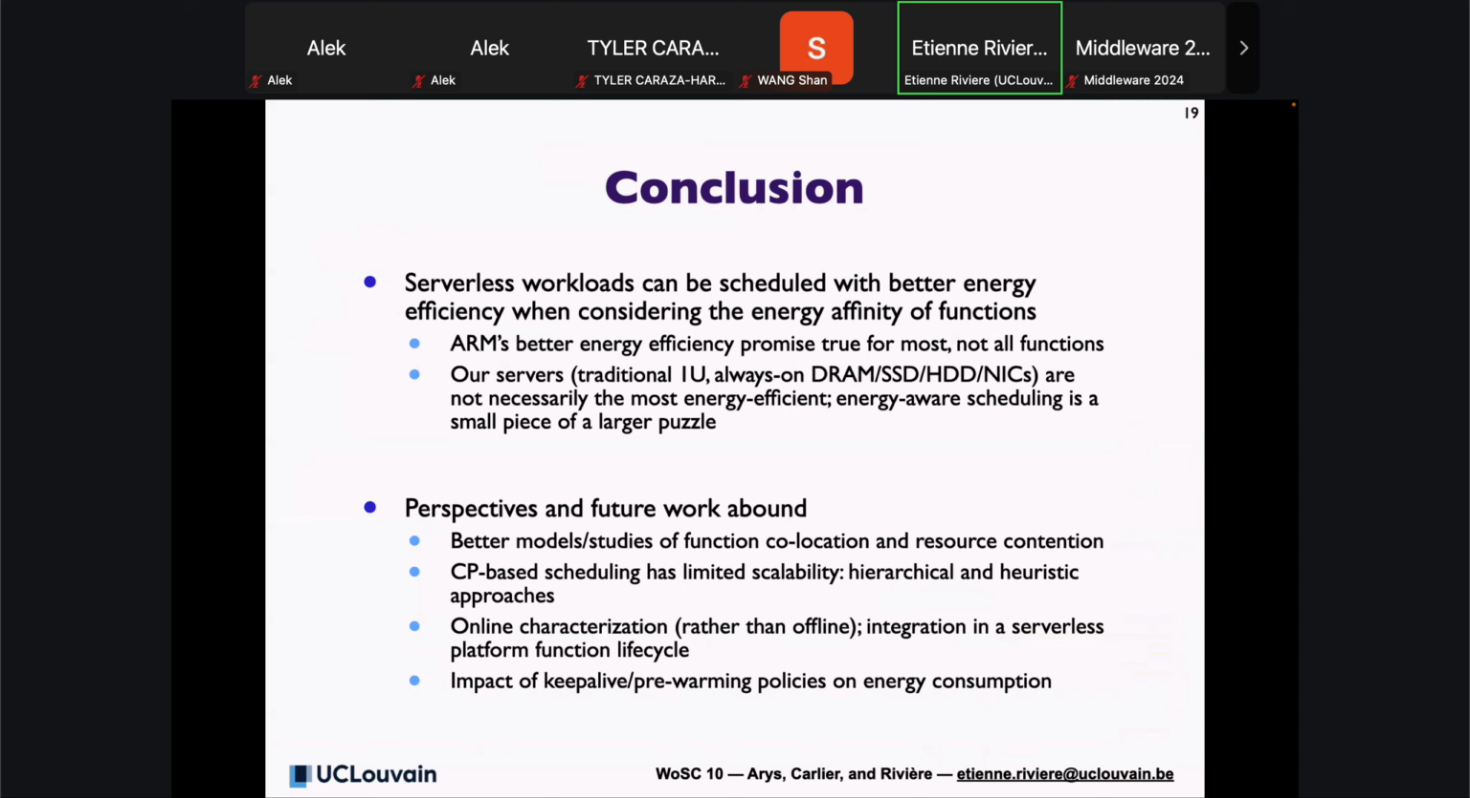So there are lots of perspectives to this work. First, we saw that there was an impact of co-location of functions, but characterizing the reasons for this impact, and maybe trying to place functions on the CPUs based, for instance, on their NUMA characteristics and on the hierarchy of shared resources, because resources are not necessarily shared between all the cores the same way, would be an interesting topic. The scheduling approach we use is a constraint programming approach that has limited scalability.